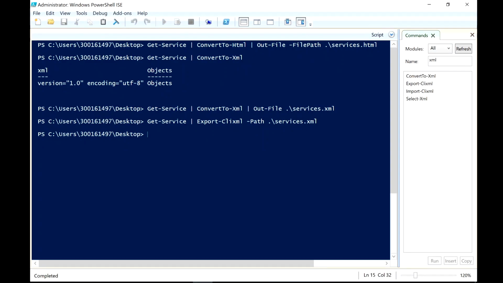So the same applied though with CSV. Although I could convert it to a file that's called CSV, I could go Out-File and call it services XML. That really, like that just did nothing. That was terrible. However, the Export-CliXML, that was the power.